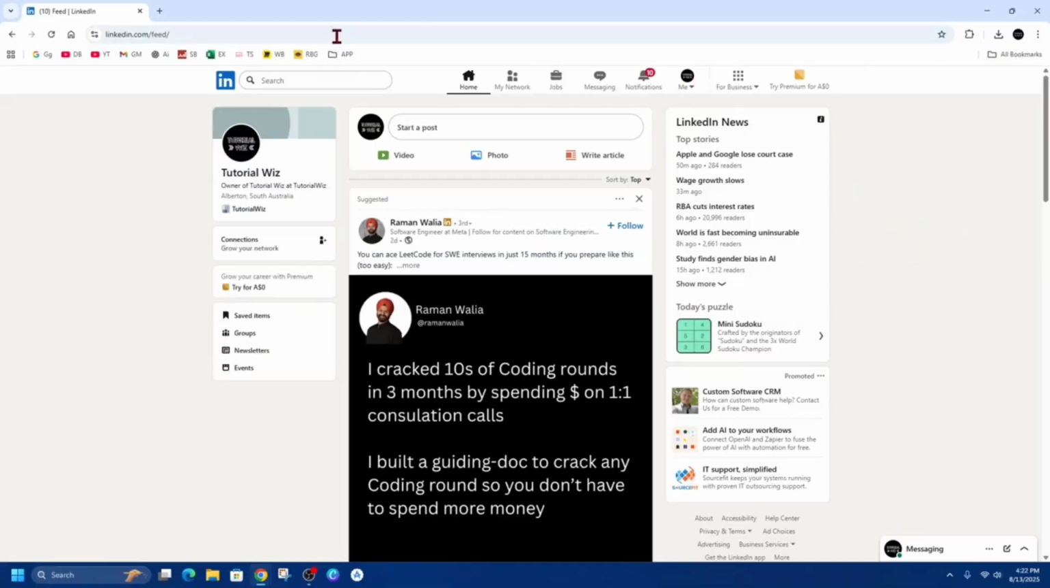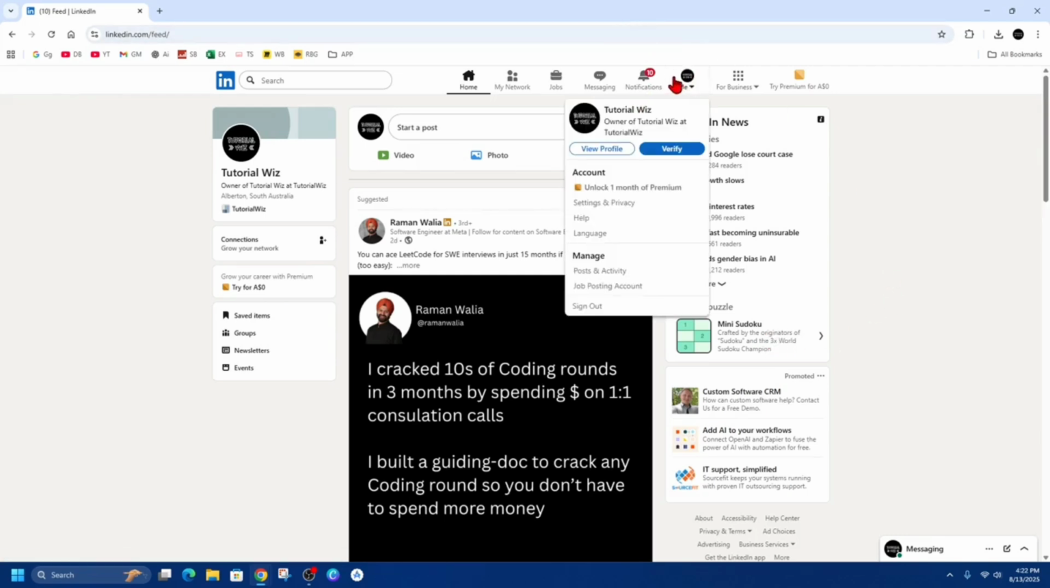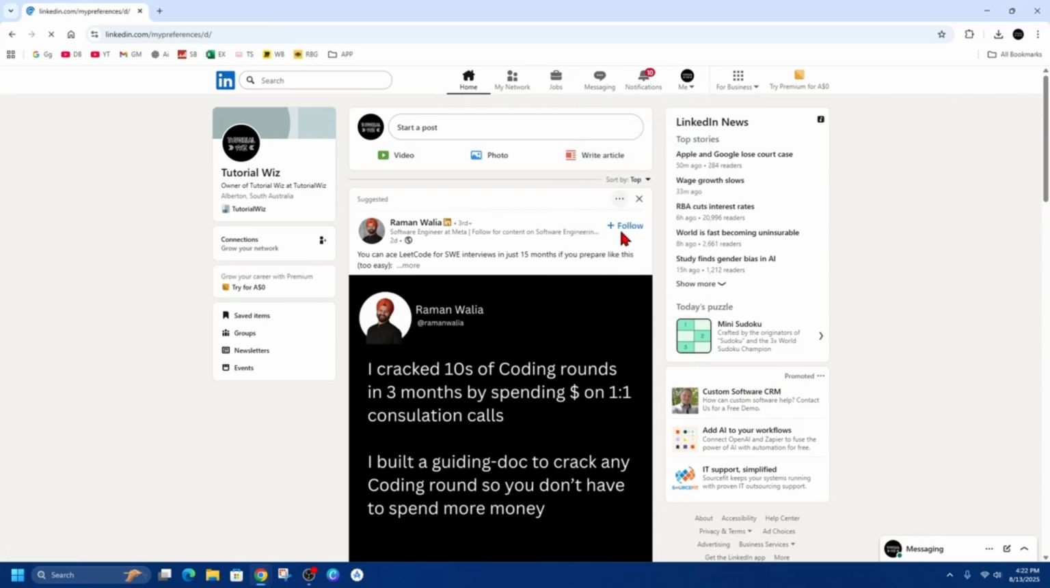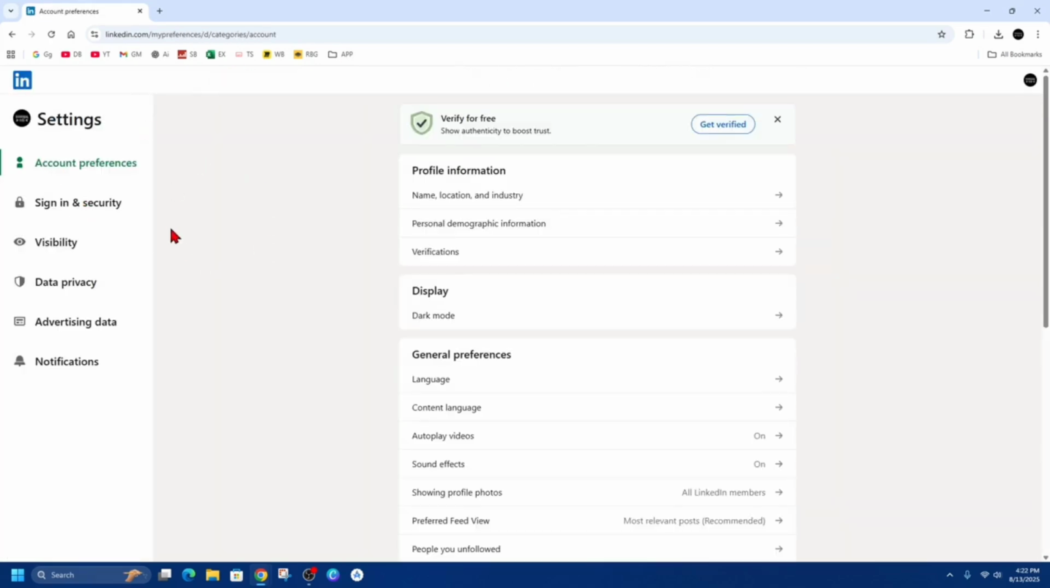Okay, the best way to do this is head on over to linkedin.com and sign into your account. Once you've signed into your account, we want to go ahead and click on your user profile. Then from here under account, click into settings and privacy. This is going to take us to settings inside of LinkedIn.